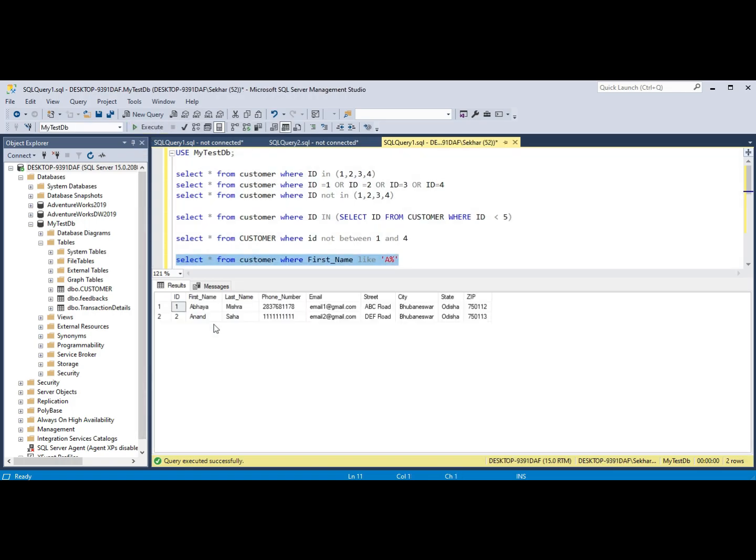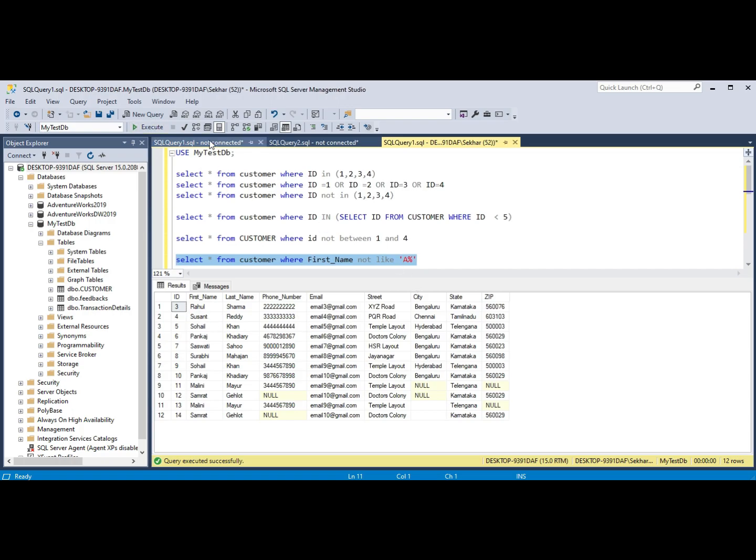So it will give you all the records where the first name of the customer starts with A. Okay, so if you want the reverse, you can again use not like, right?